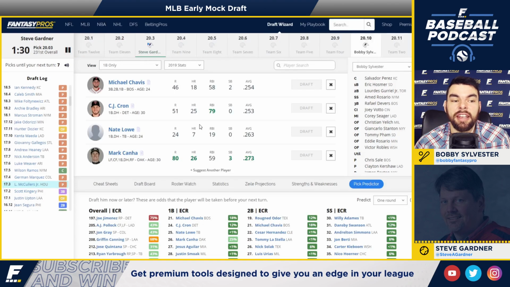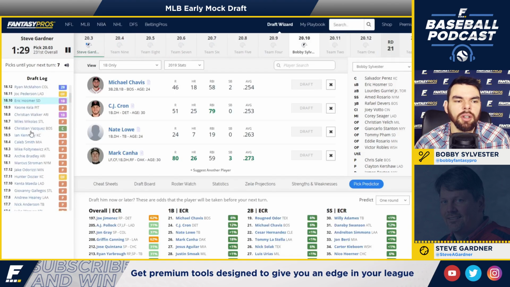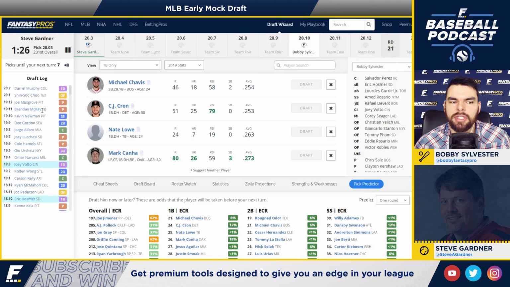Daniel Murphy was still there for you as well. Let's go on back to the draft board. Murphy was just taken right before you. Brendan McKay came off the board. Lots of upside there. Musgrove, I would like to have, that's a maybe good one too. Had a chance to consider him.